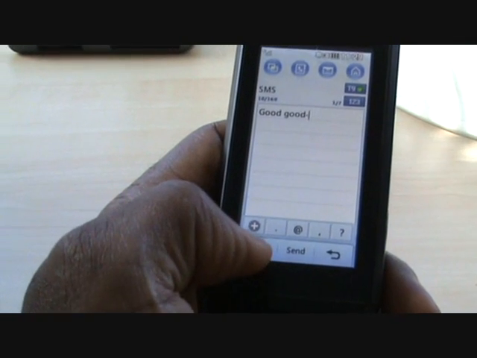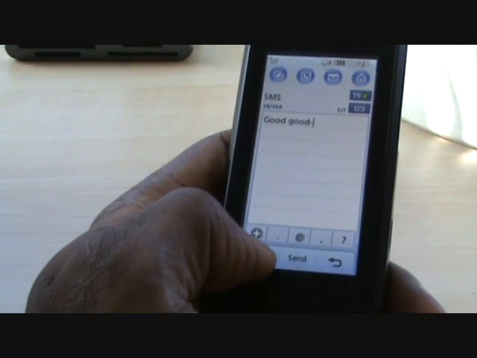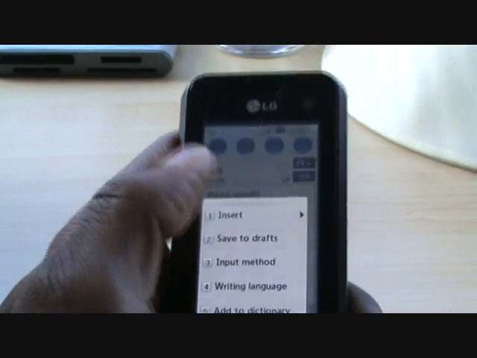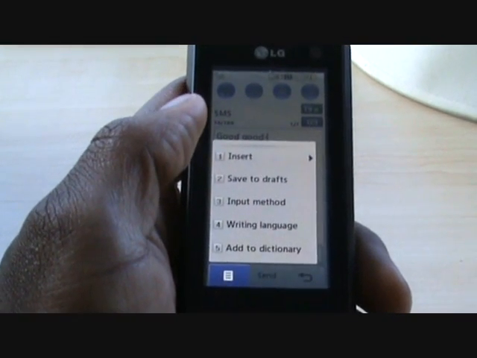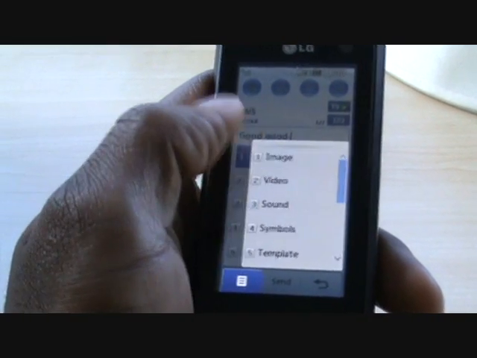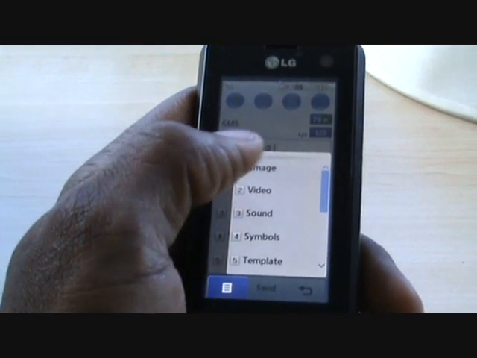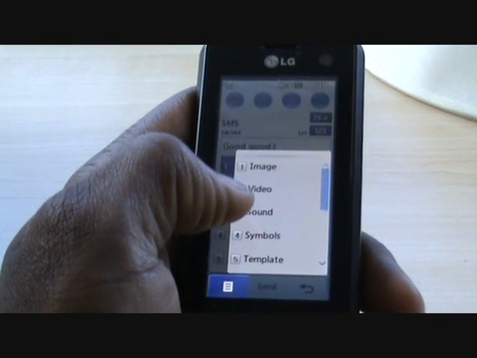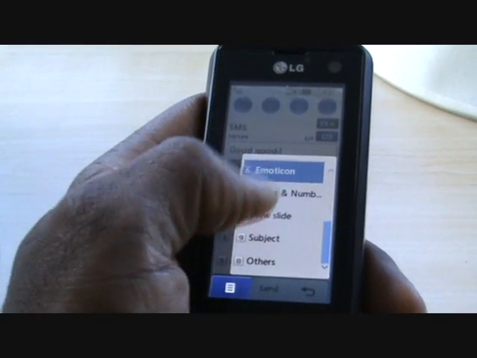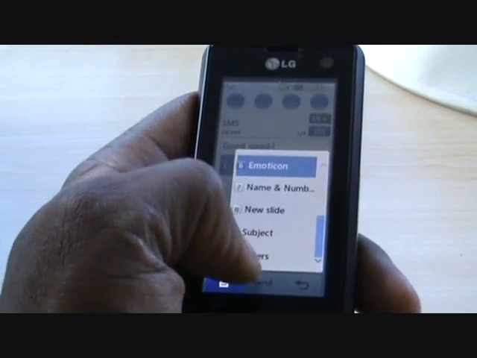Other things to bear in mind as well is the sub menu key, which is the little option that looks like a document. If you tap that, you get options like insert, save to drafts, input method, writing language, and add to dictionary. If I choose insert, I can insert image, video, sound, symbols and templates, emotion icons, names and numbers, news slides, subject and others.